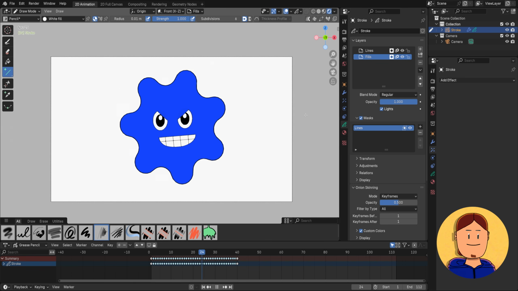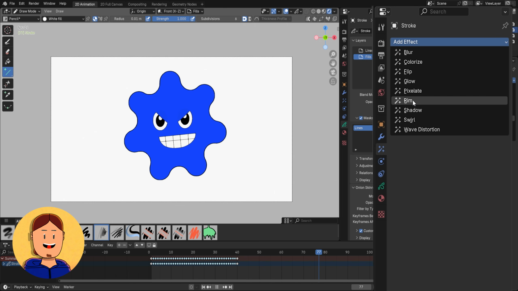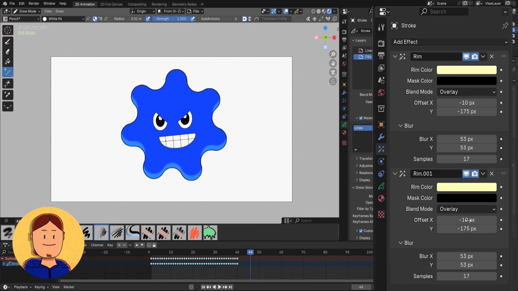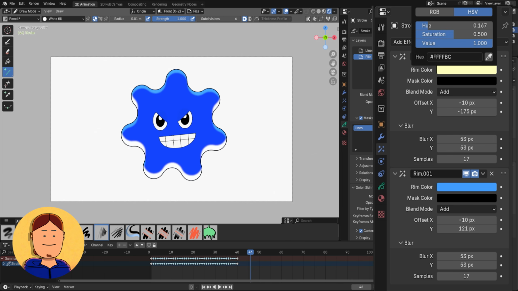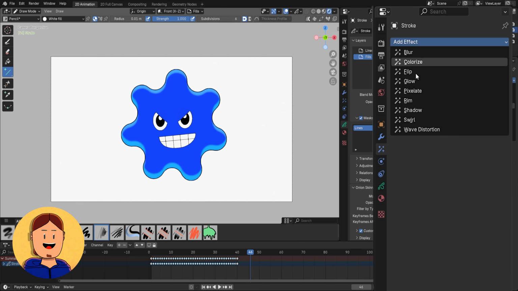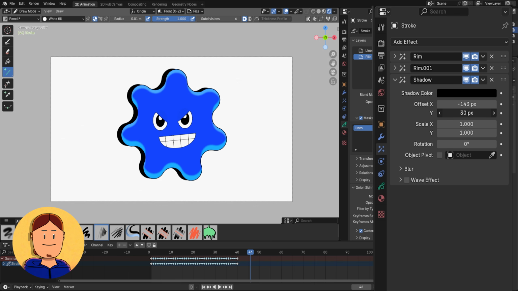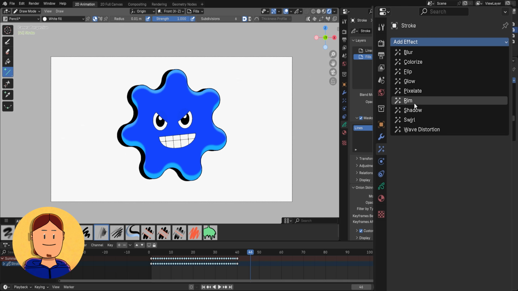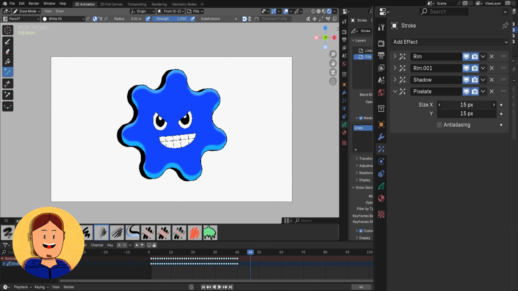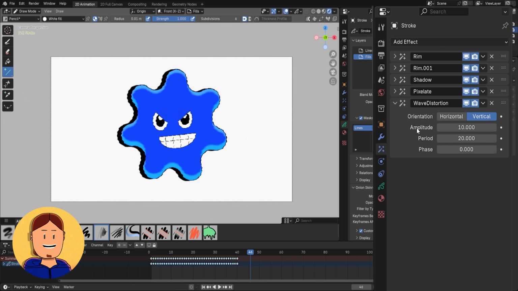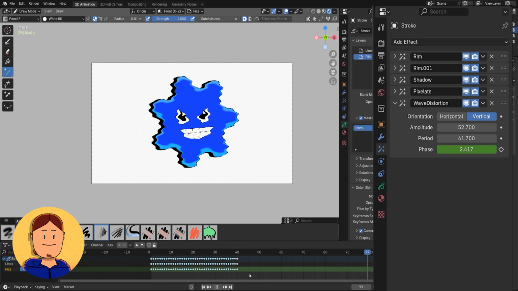For instance, I can add a rim effect, change the offset a little, add some blur, duplicate it and offset it again to get the effect to the other side. I can also add a shadow effect, increase the alpha value to full black and adjust the position. If I want to pixelate this guy, there is a pixelate effect that does the job. Wave distortion is also fun, and I can add keyframes to the phase value to animate it.